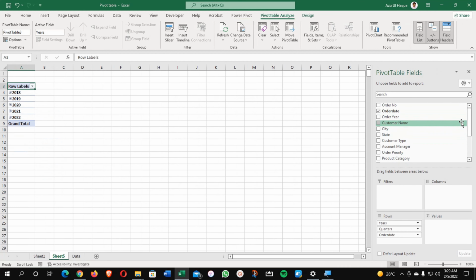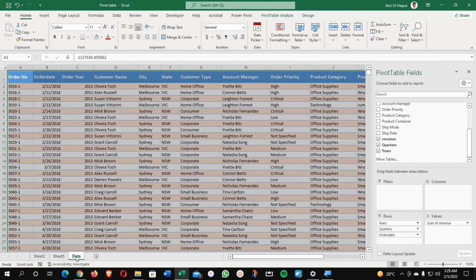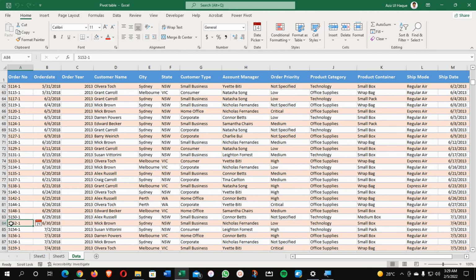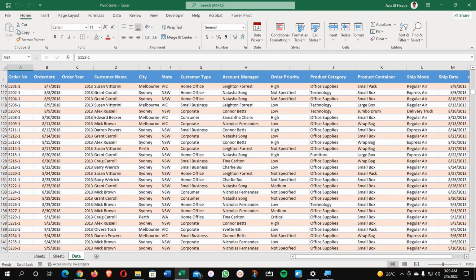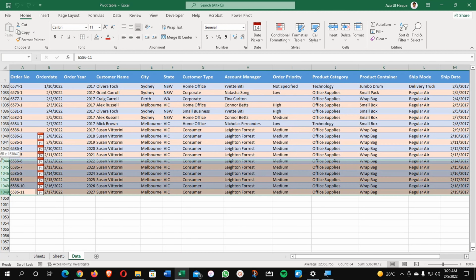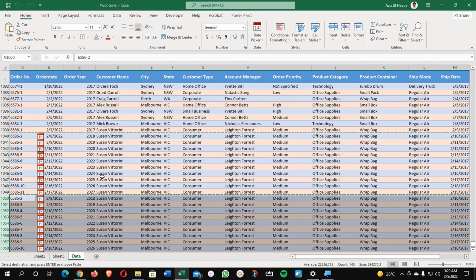For example, now I am adding my revenue in this one, and you can see the value here is 113 point something. Now, if I add any values at the end of my data, you need to know this. See here, for example, this data I'm going to add in more. It is selecting up till this data.